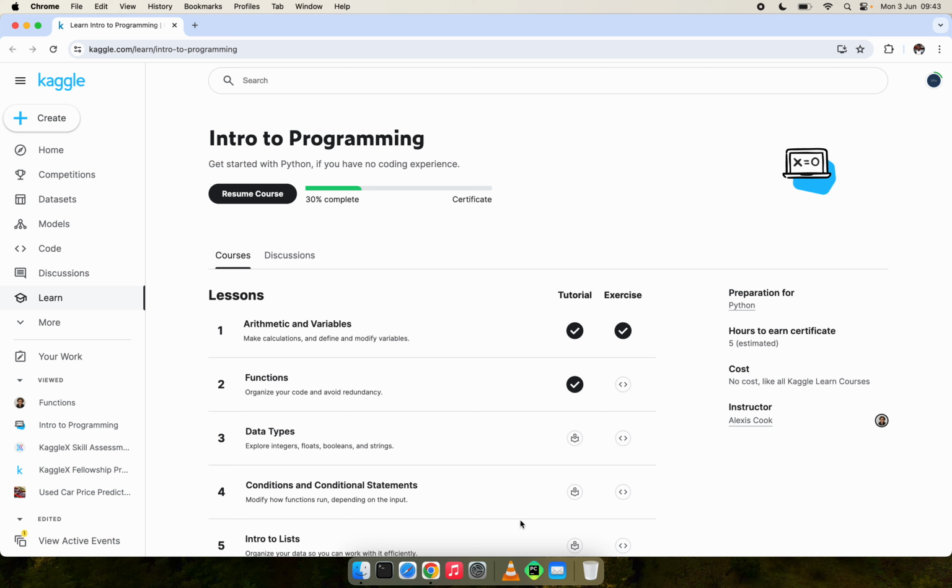In today's tutorial, I'll be looking at functions, the second lesson under the Intro to Programming. So we've done the first lesson last time, and if this is your first time viewing our tutorial, please check the previous lesson on arithmetic and variables.